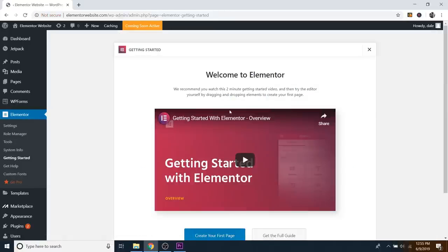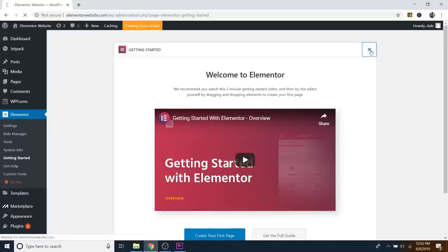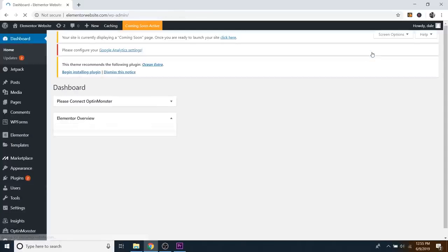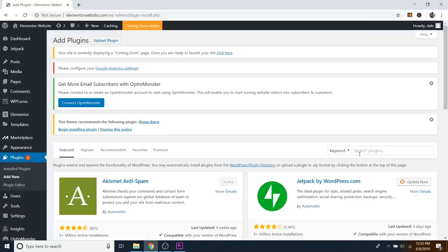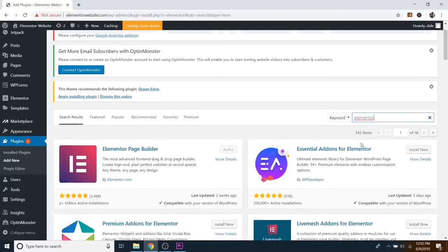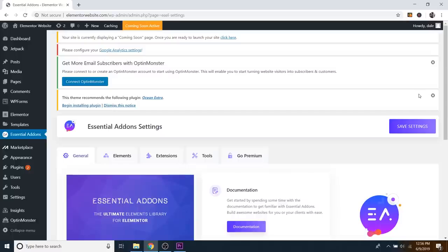Awesome, so it's going to ask to give us this little tour, which we're going to hit the X and decline because I'm going to show you your way around Elementor. So now we need to go back to plugins and then go back to Add New. And then go back to the search bar again and type in Elementor again. And then we'll just click on Install Now for the essential add-ons. So just click Install Now and then just click Activate. Awesome, so now we've got our essential add-ons as well.